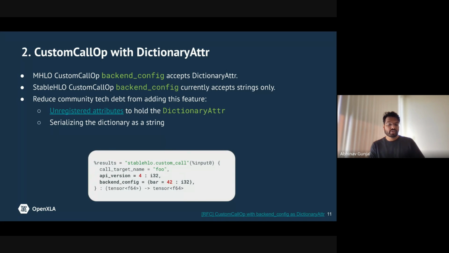If you look at the example, the API version and backend config go hand in hand. So we'll be supporting API version 4 to allow backend config to accept the dictionary attribute. The example shows API version 4, and then the backend config accepts the dictionary attribute.